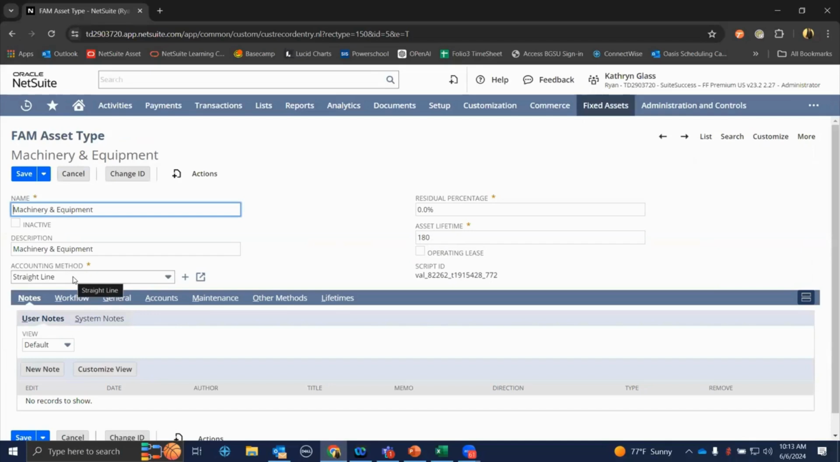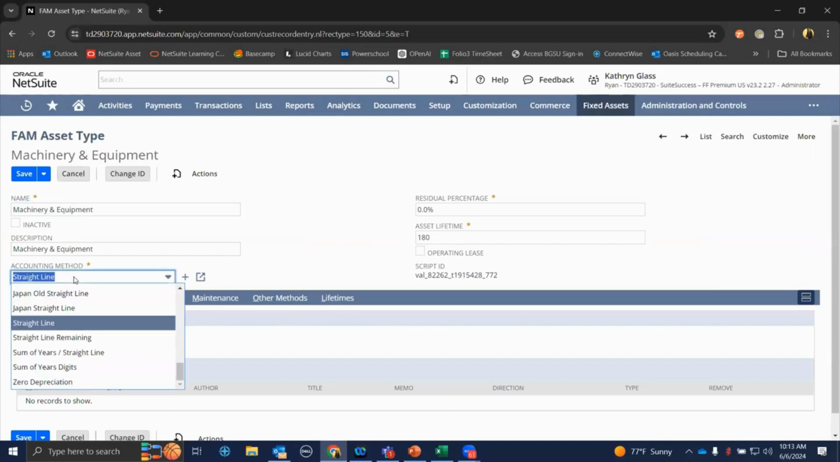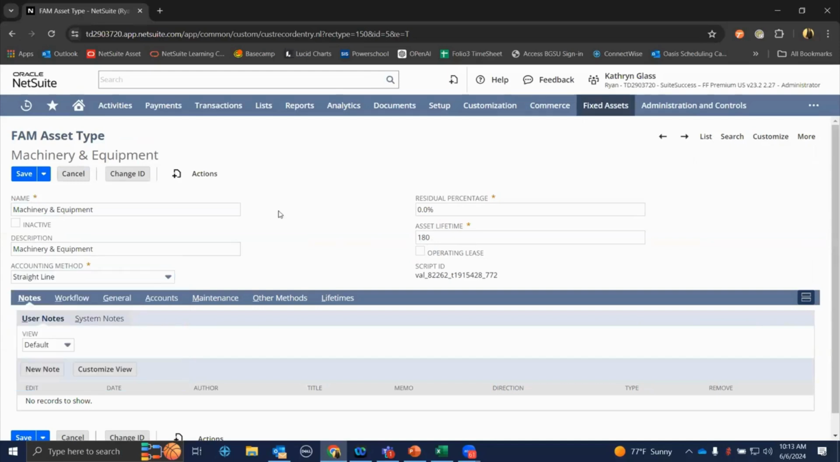We're going to define that depreciation schedule or that accounting method that we're going to use to depreciate our fixed assets. We're going to touch on this a little bit more here in a second. We can define for this particular type of fixed assets, is there going to be a residual percentage that I want to maintain? What's the asset lifetime that I want to depreciate over, right? Those are the things that we would see in the header.